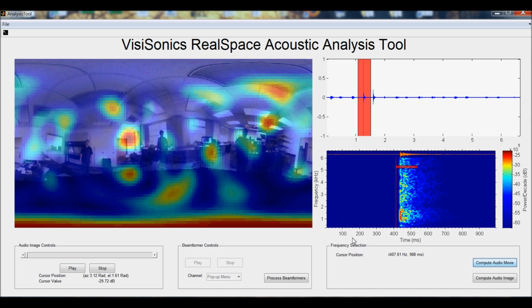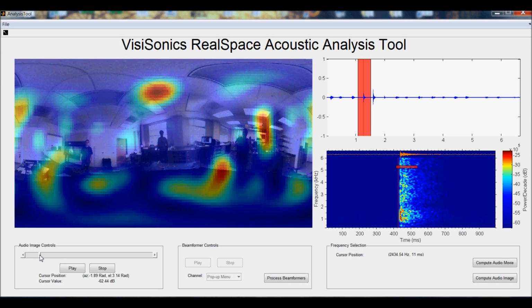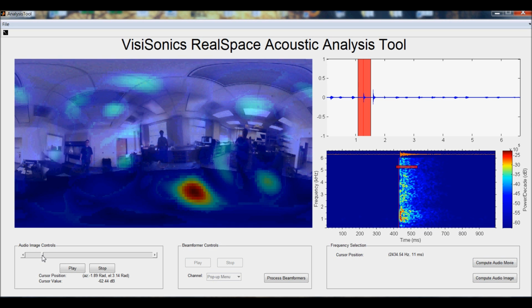When the processing completes, we'll see that the controls here for the acoustic image are now enabled. A red line is rendered in the spectrogram that shows at what point in time we're currently viewing an acoustic image. The slider allows us to move that red line throughout the selected region. I'll move it to just before the onset of this clap and then click play.